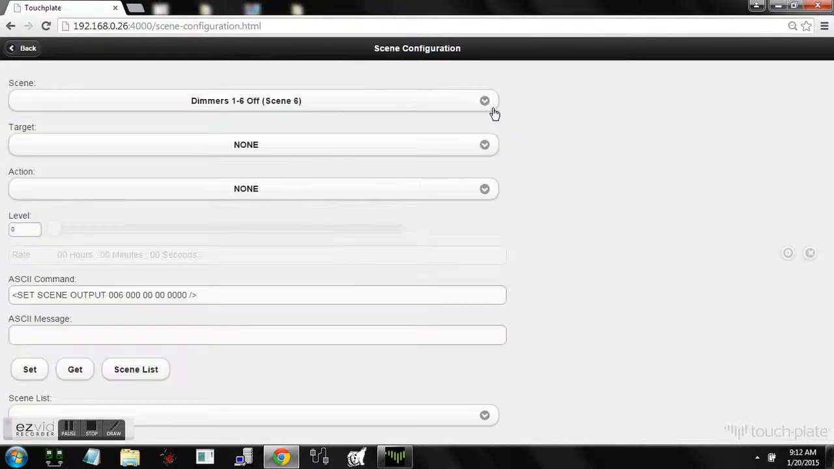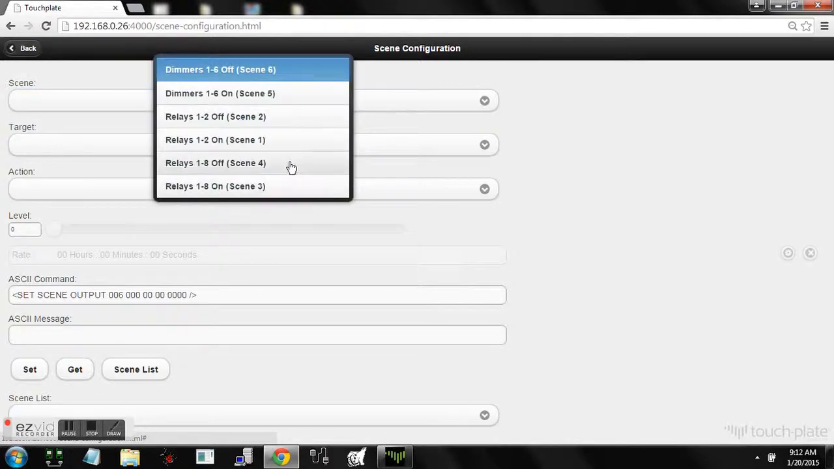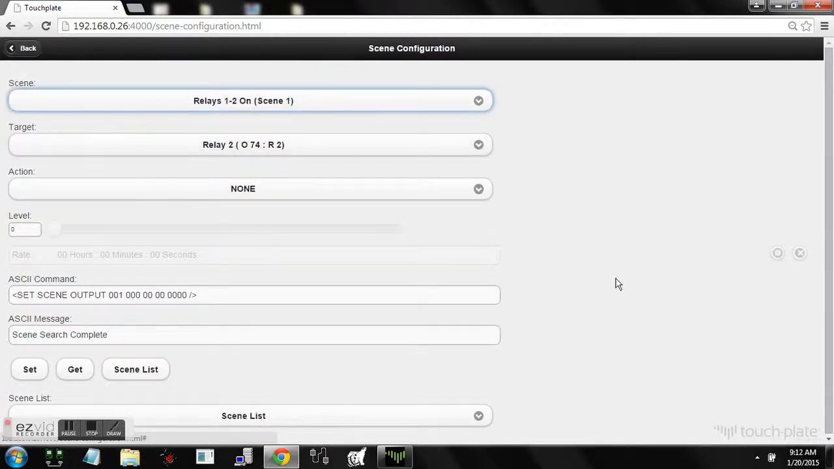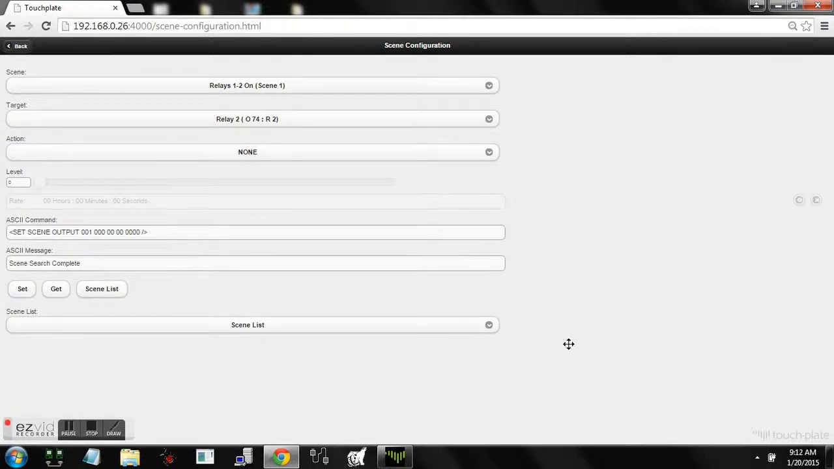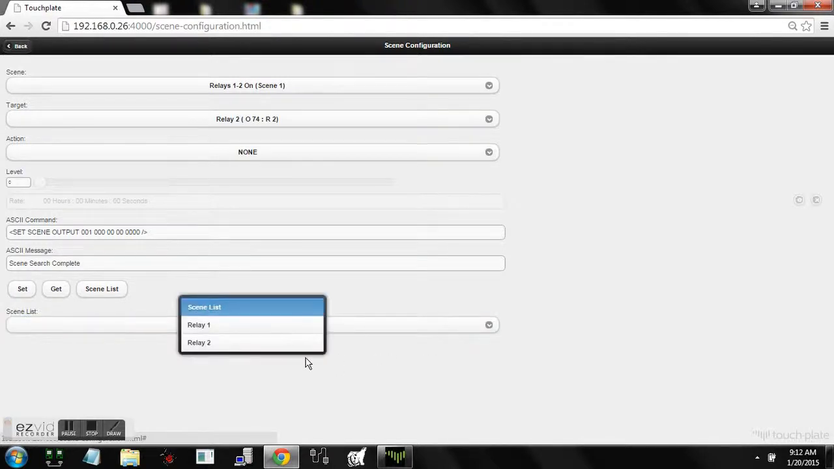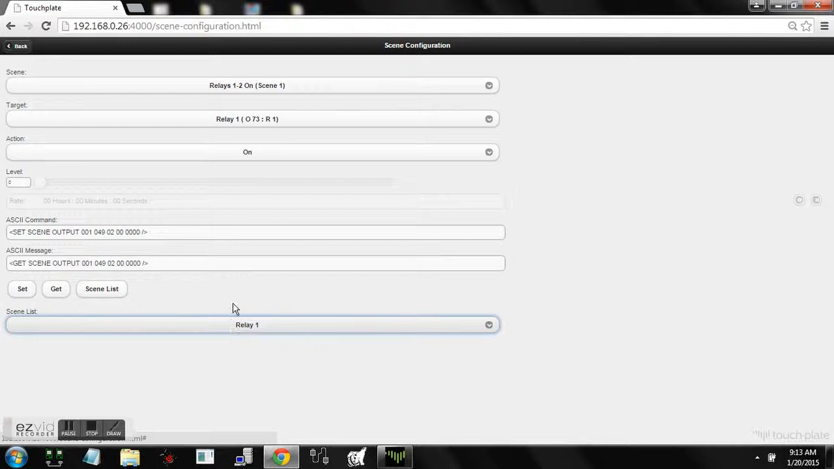In the scene configuration, you can go in and select any scene that has been programmed. Go ahead and select scene number 1 here. At the bottom, there's a scene list. So go ahead and select the scene list. This will show all the programmed outputs that are in scene number 1. You drop down this menu. Looks like relays number 1 and relay 2 are in scene 1. So go ahead and select relay 1 here. It'll show the action for relay 1.